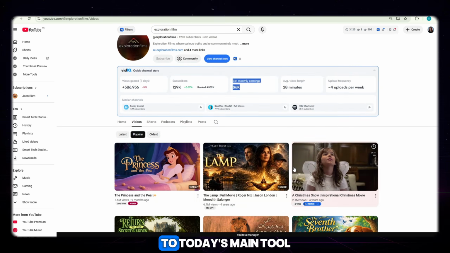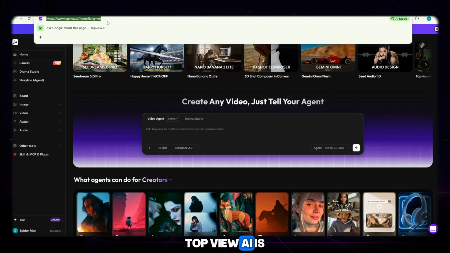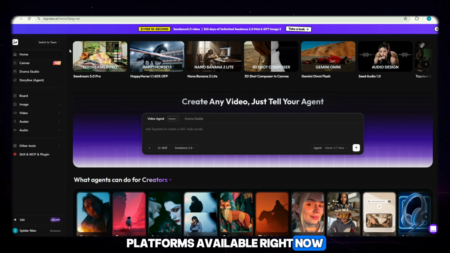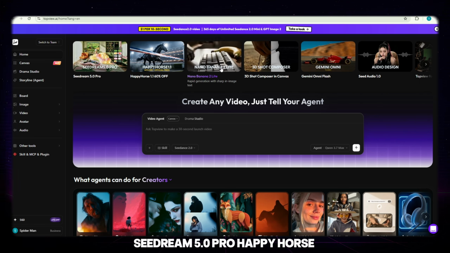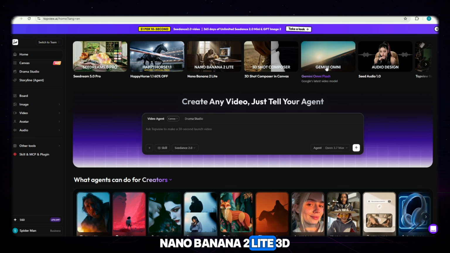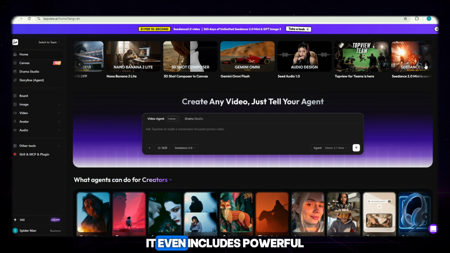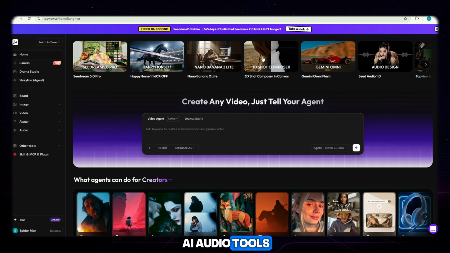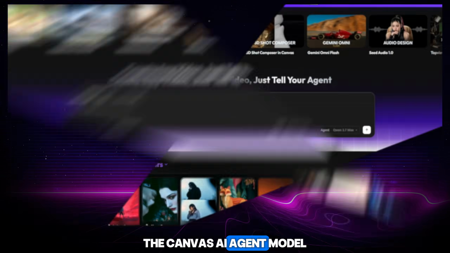Now let's move on to today's main tool, TopView AI. TopView AI is honestly one of the most impressive AI platforms available right now. It comes with several newly released models such as Seedream 5.0 Pro, Happy Horse, Nano Banana 2, Light 3D Shot, Composer, and Gemini Omni Flash. It even includes powerful AI audio tools. However, today's tutorial is focused entirely on one feature, the Canvas AI Agent model.